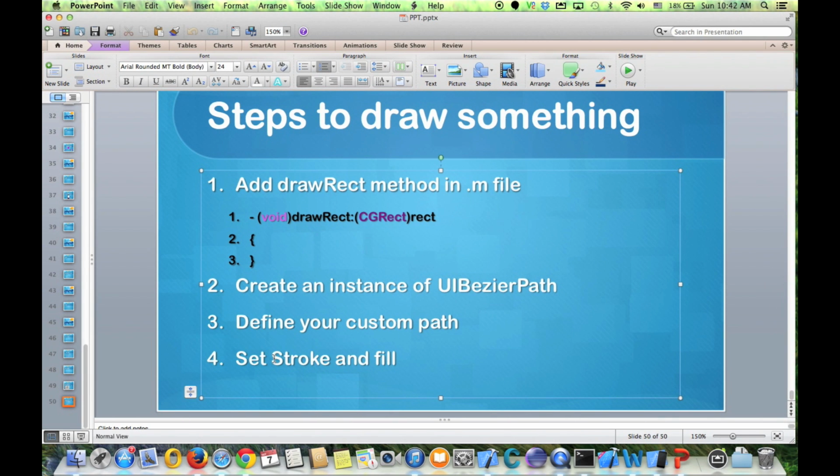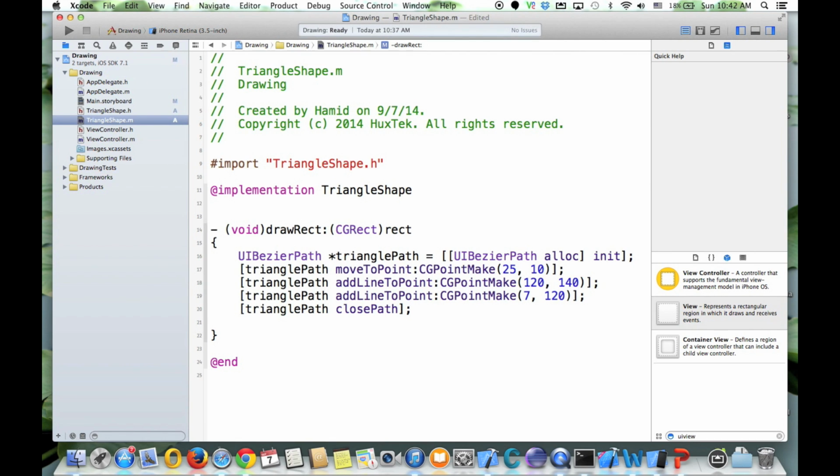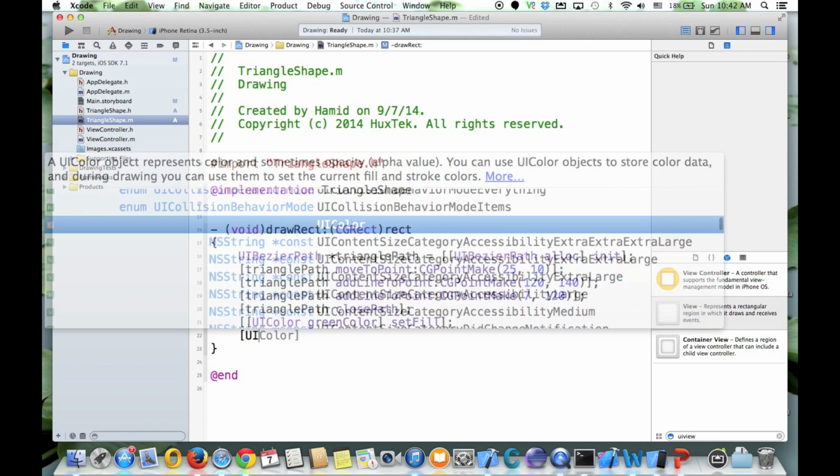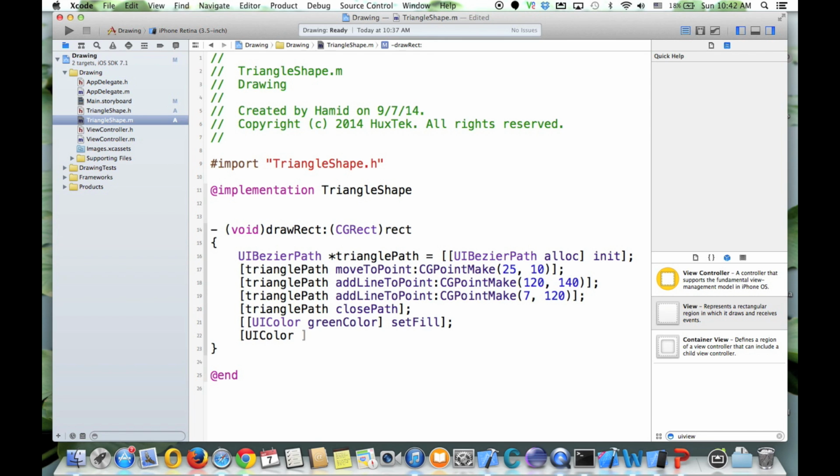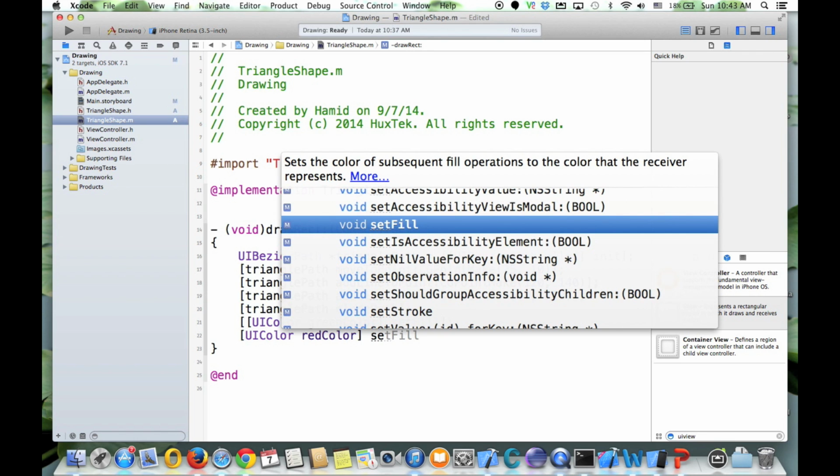So we define a path. Now we have to set stroke and fill. So you just specify what color we want to fill and what color we want to have stroke or add a border. So we have to specify a color, UIColor. Here I say green color, and we say set fill. Set fill. This is the filling color. But for border, the UIColor, we say red color, set stroke.